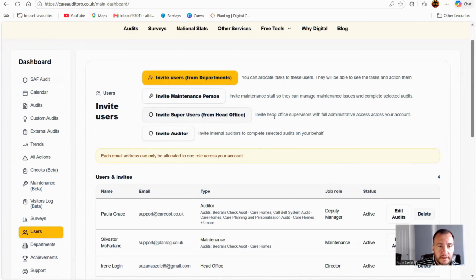in this software. One thing to note, you cannot invite, and I repeat, you can't use the same email address to have multiple roles. So you invite a user, let's say from departments, with an email address, the same user cannot have different roles. They cannot be a maintenance person, they cannot be a head office user, they cannot be an auditor. Why is that? So with one email address, if you log in, the system has to know what dashboard to show you, what dashboard to display.